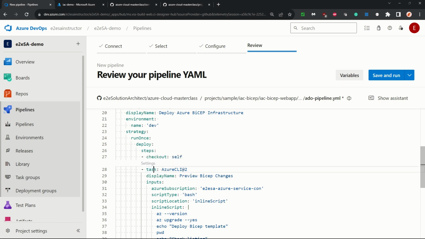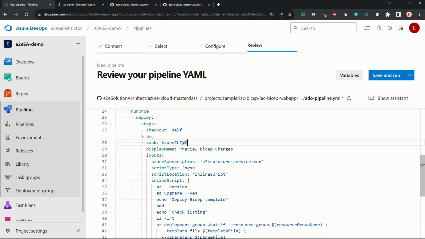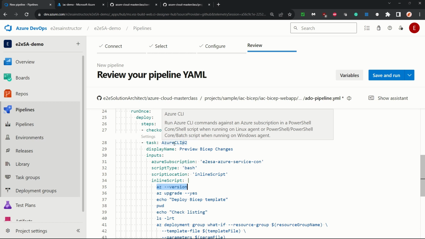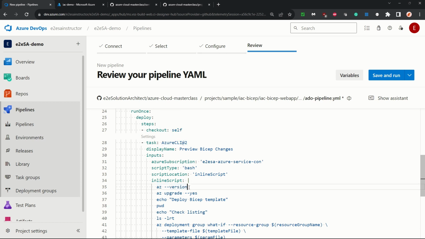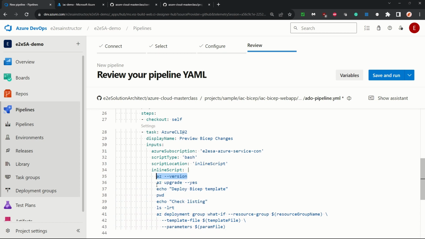Second, we have a task which is basically an Azure CLI type task, where it is not that complex, because in this Azure CLI type task we are executing a few inline scripts. The first one is the Azure version. We are just checking what is the version of this Azure CLI. It is not that important, but just for checking what version we are using, I have added it. Now if any upgrade is needed for that version, we can just do this AZ upgrade, and we are sending this --yes.